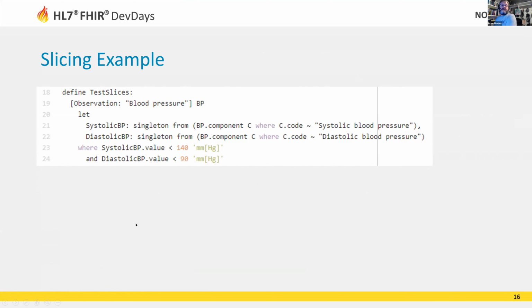So let's look at a slicing example. Slicing is one of the more common profiling techniques within FHIR. In particular, you can do things like say that there are blood pressure components of systolic and diastolic. And you do that by slicing the component element of an observation.